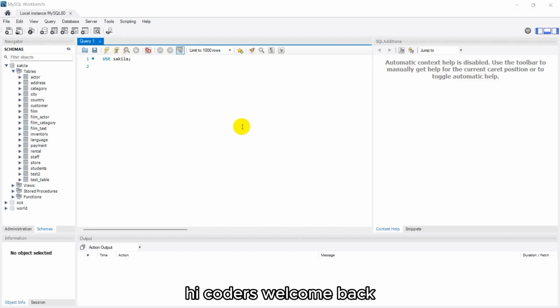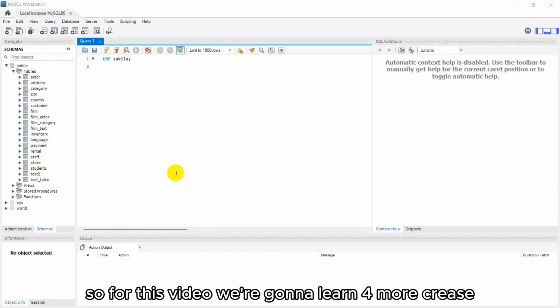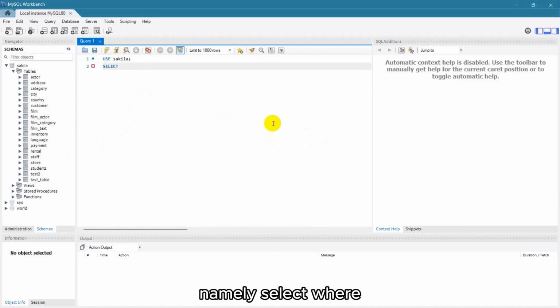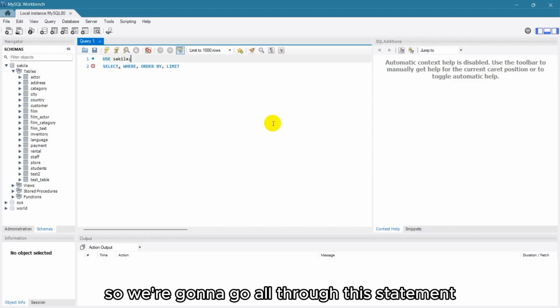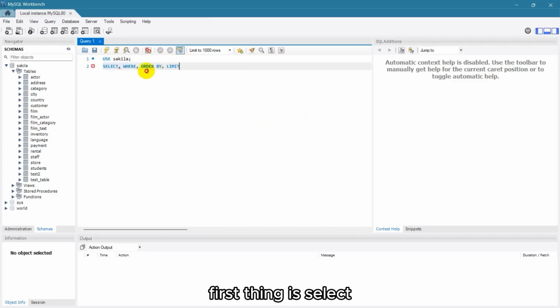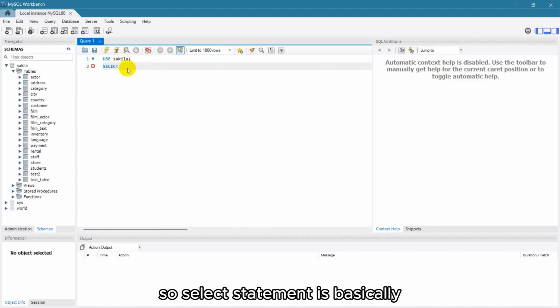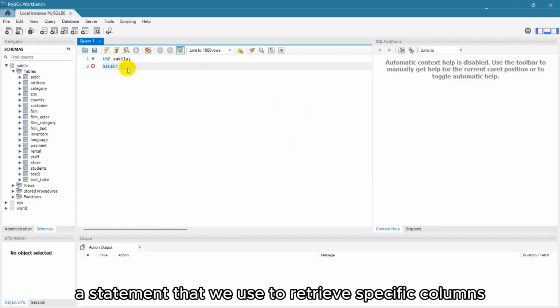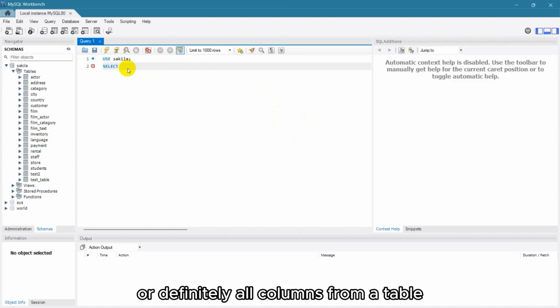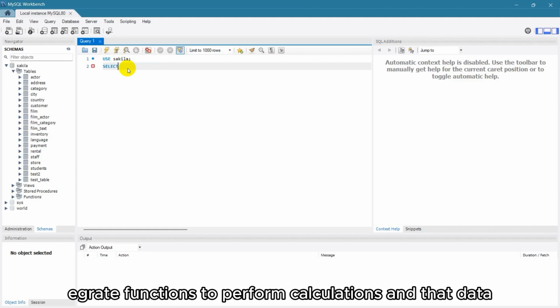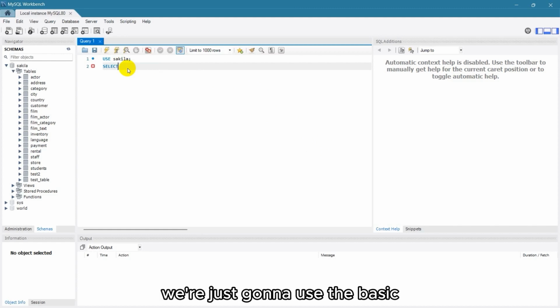Hi coders, welcome back. In this video, we're going to learn four more queries, namely select, where, order by, and limit. We're going to go through all of these statements, so just hang in there. First is select. The select statement is what we use to retrieve specific columns, or all columns, from a table, and it allows us to choose which columns we want to fetch data from. We can also use aggregate functions to perform calculations on that data, but that's more complex, so we're just going to dive into the basic use of select statements.